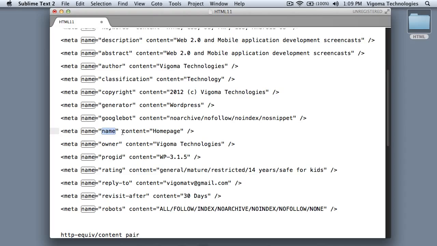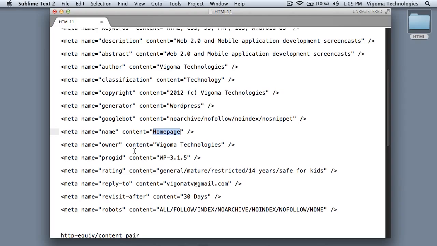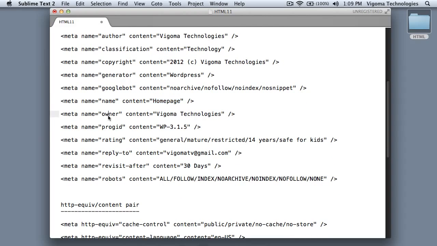Name is meant for specifying the name of the document. For example, if we are on the home page or about us page or contact us page, we can specify the name as some text value in the content attribute. Now, the owner of the site or page can be defined using this particular meta tag format.